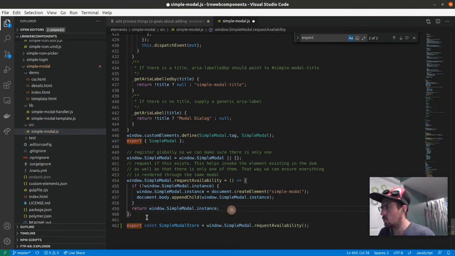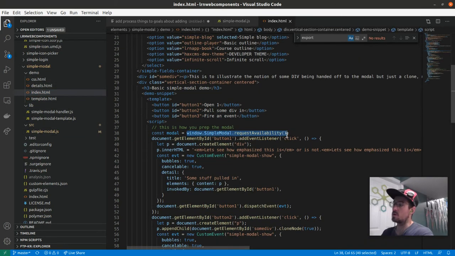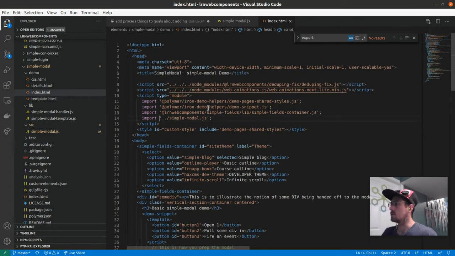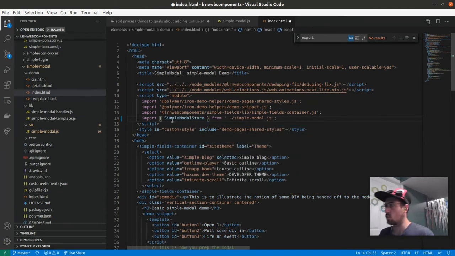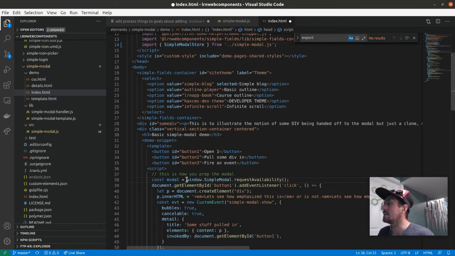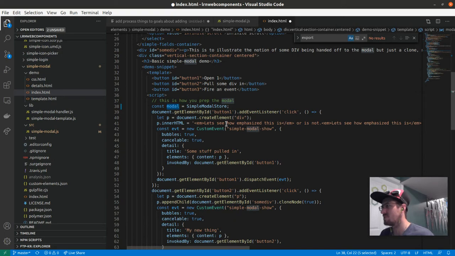Okay, so this is going to export simple modal store, meaning that in our index.html, we can now either call this request availability global object, if you will, or we can do this, simple modal store, and they both work together because they're the same thing. They work the exact same way. So I can either do that, and now I don't even have to do it that way. This would be a way to get around having to constantly say, hey, modal.